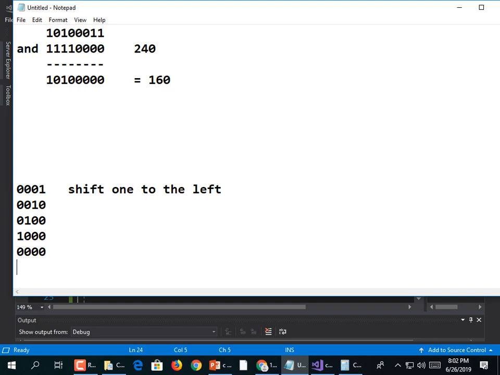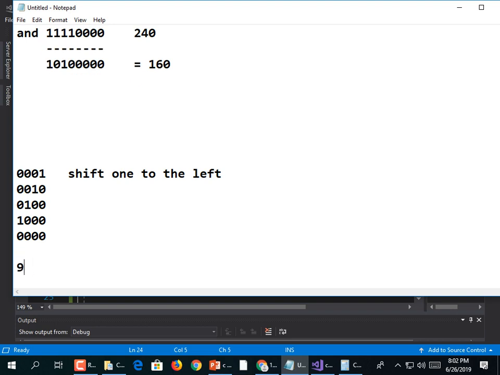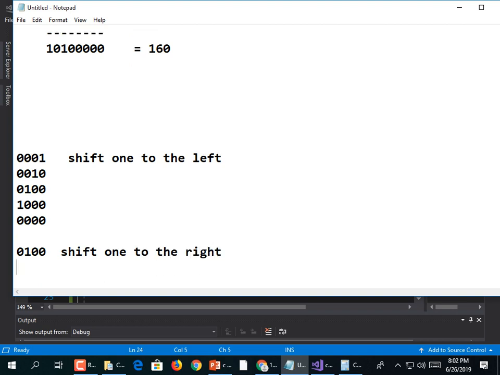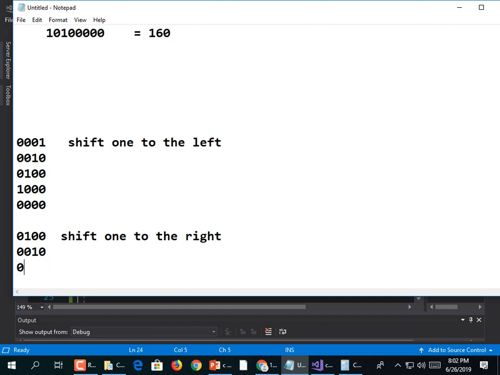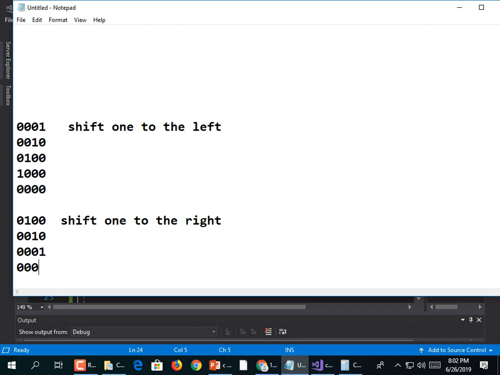How about shifting to the right? What if we had this number? 0100. Shift 1 to the right. Well, that 1's going to start migrating to the right. And if we did it again, it migrates to the right. And if we do it one more time, it falls off the edge into the bit bucket. It's gone.